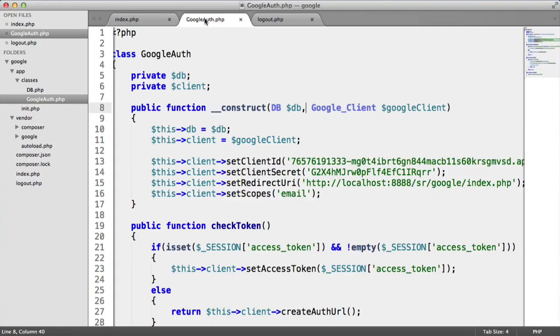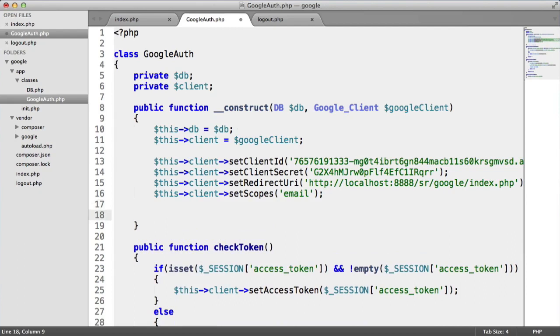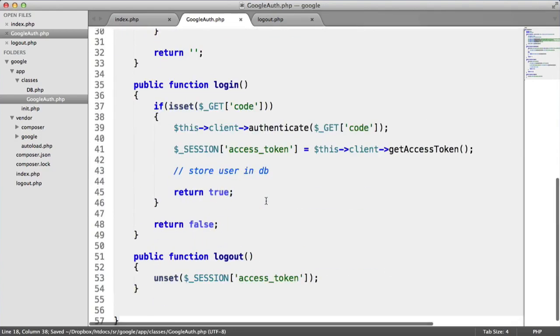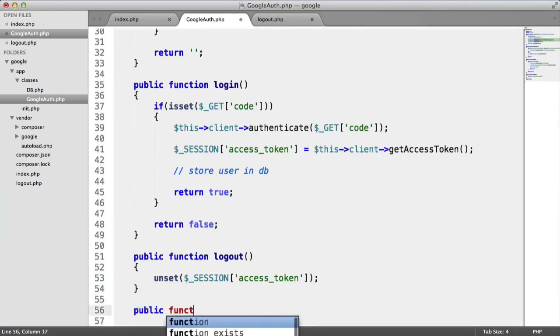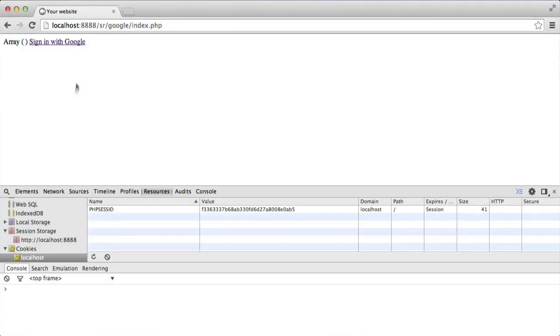So let's, inside of our construct, get the payload for the user. This will only be available if there's an access token set, because if an access token isn't set, they're not signed in. So let's do a print R on get payload, a get payload method on this class, which we don't actually have at the moment. So let's create it. For now, let's just return an empty array, and we just see an empty array.